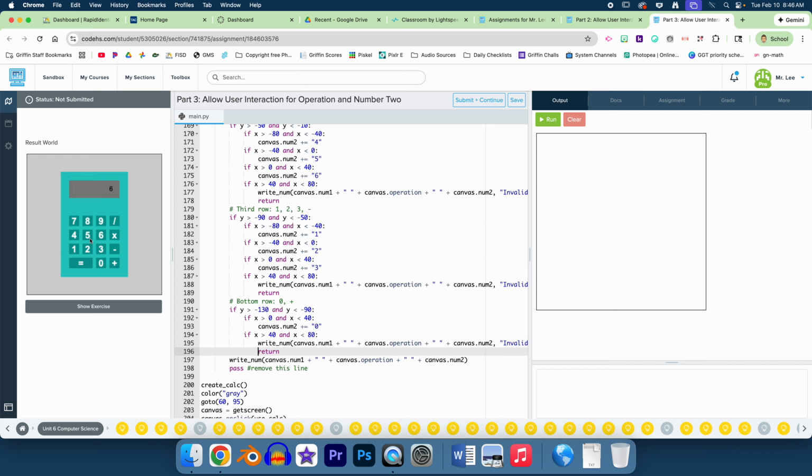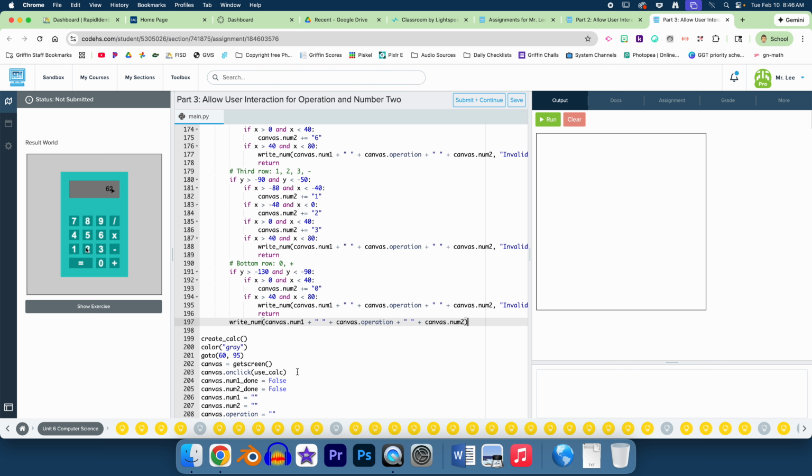And then negative 197. We've got right num, canvas num1, and so on, canvas num2. We need to remove this line. So 198. It looks like everything else is already done for us. All right, so let's run it and we'll see if it works.